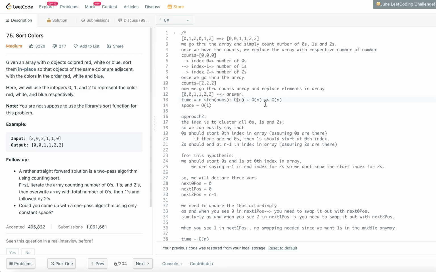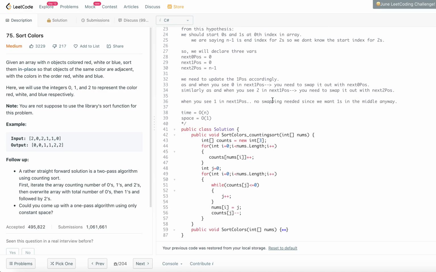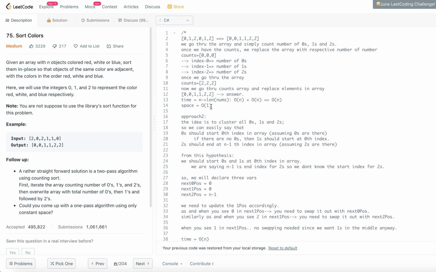Since we do not care about the constants in big O notation, we will say the final complexity is still order of n. And if you look at the space complexity, all we are using is an array of length 3, irrespective of the length of the nums. That means this is constant space. So time is order of n, space is constant for this first approach.